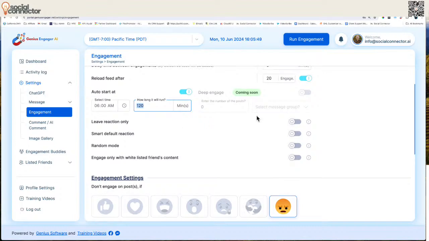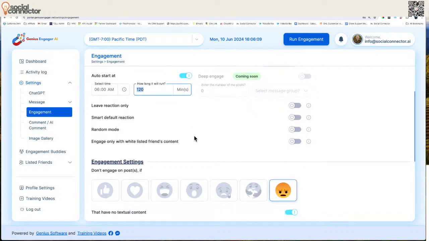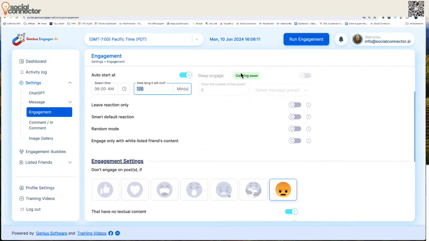Again, with a couple of those caveats: number 1, the 20 engages, the refresh or reload of your feed, can sometimes interrupt this and cause it to get confused on when it should stop. And number 2, if your screen goes black during the operation, that can also interrupt the timer and it may not shut off. Okay. Continuing to move down, deep engage is coming soon as of this training. We'll update it when we have this active.